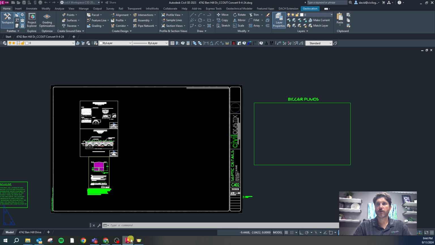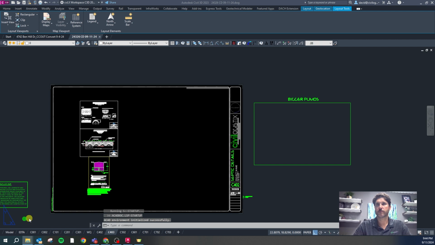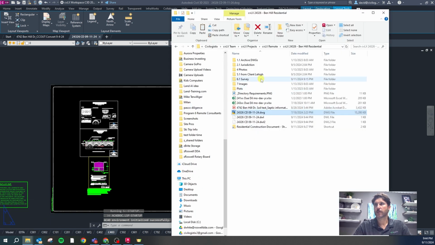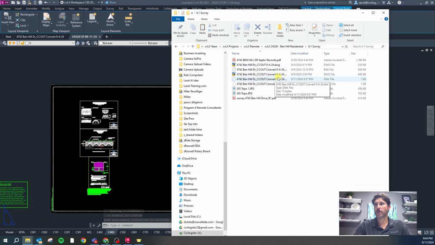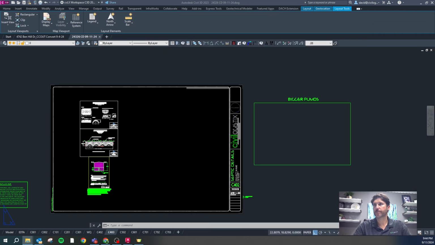Also, we've already converted the survey for this project, and that was what was on the screen just a moment ago. The survey is in this folder, and this is the one that I have open right now. So we're going to bring the survey information from this file, we're going to copy it, and we're going to paste it into this file, which I've just opened up. So here's the file that we've opened up.